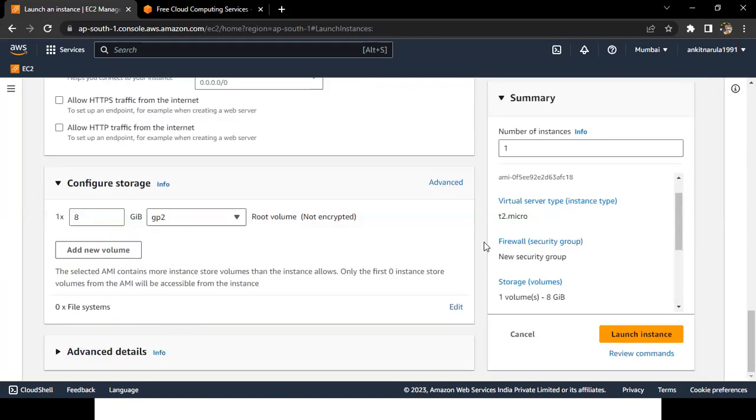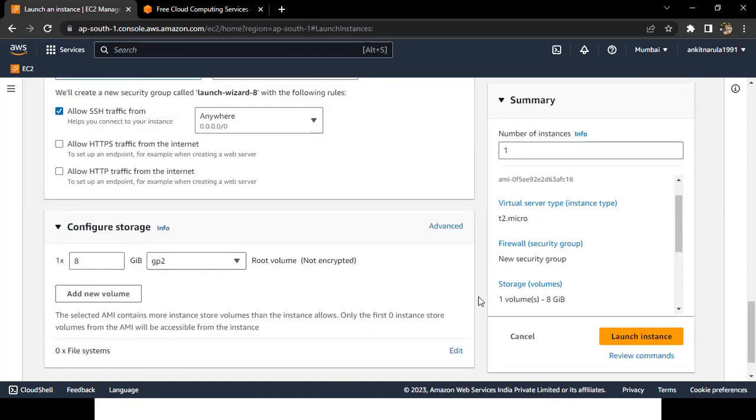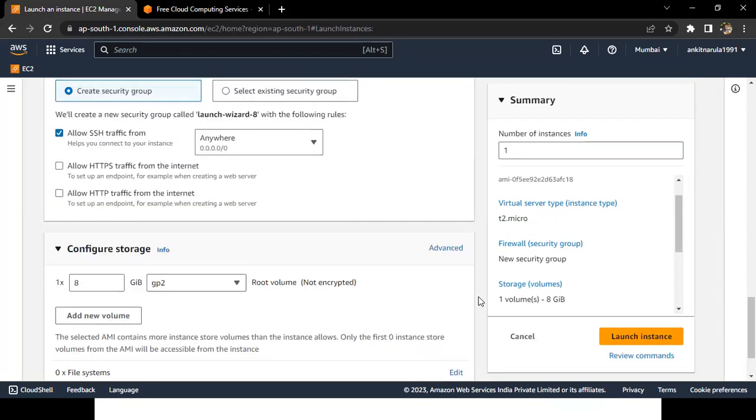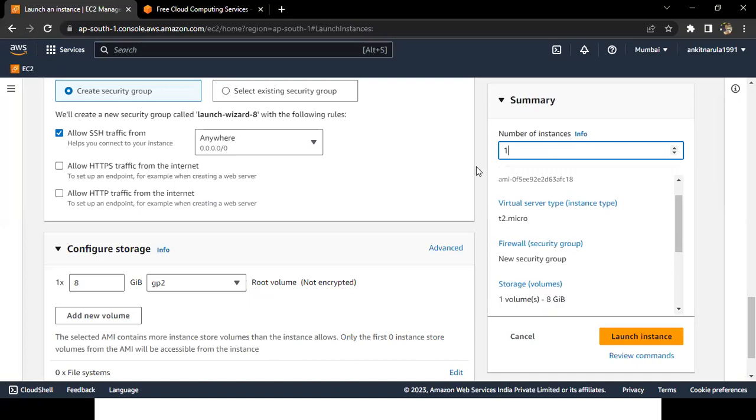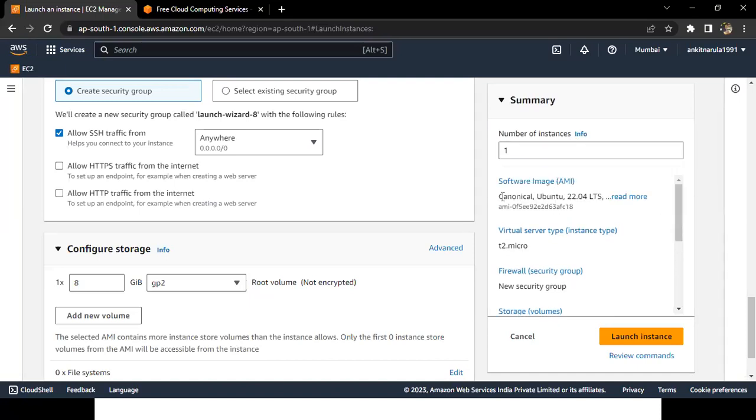Scroll down. Here we have advanced details. We don't need to do anything with advanced details. On the right-hand side, I can see the summary details also. Number of instances: how many machines do I need to create? Only one machine. If I want to create 10, I can mention 10 here also. But I'm just going to create one machine. Here I'm getting the AMI. Which AMI am I using? Ubuntu 22.04.